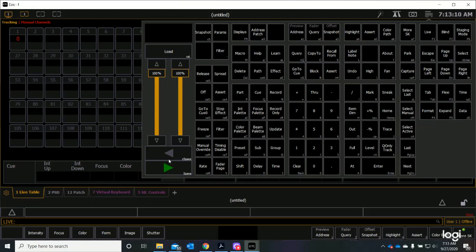I have a big green arrow down here that is the go button, right? And above that is a back button, which would allow me to step back the cues. And then I have two faders, and I could grab them and pull them if I want, but I suggest we just leave them at full and let the board control all of that. This is playback.